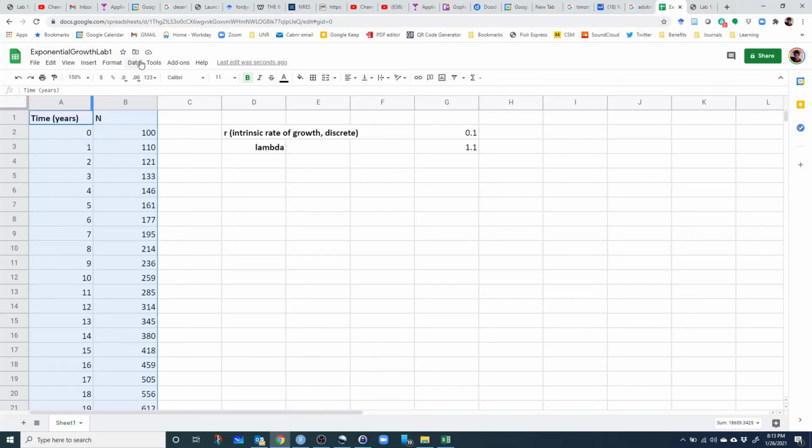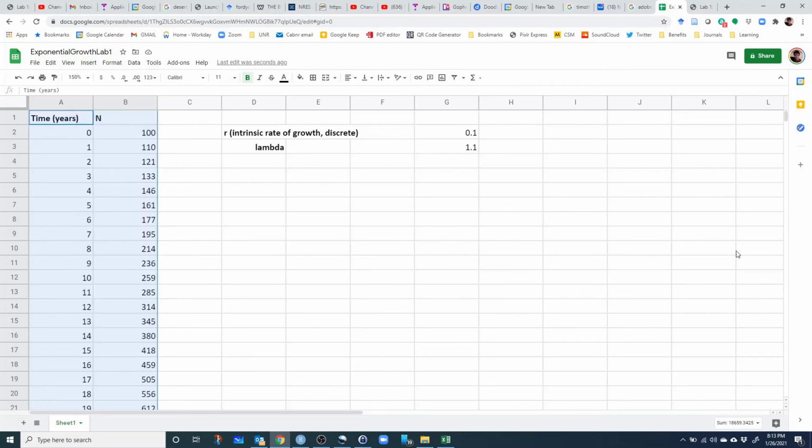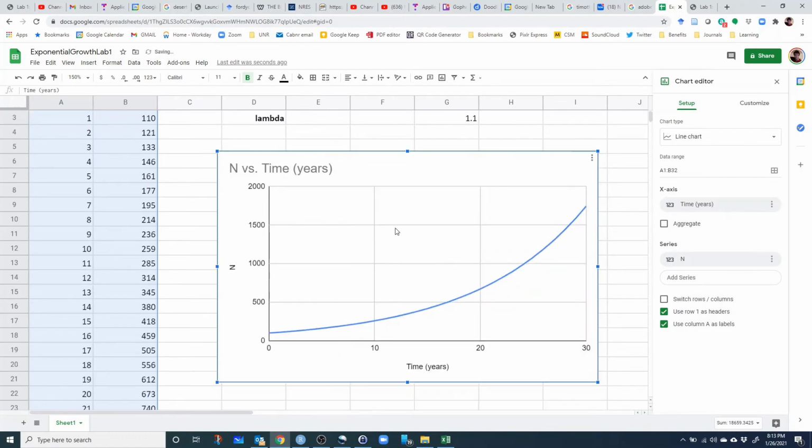And now I can add a chart here. So I'm going to add a chart, and it will automatically give me this kind of nice chart with time on the x-axis and abundance on the y-axis, just the way we'd like it. And you can see what looks like exponential growth, right? So that's pretty much just getting started with exponential growth in spreadsheets.